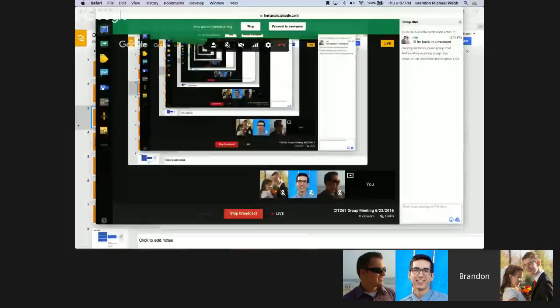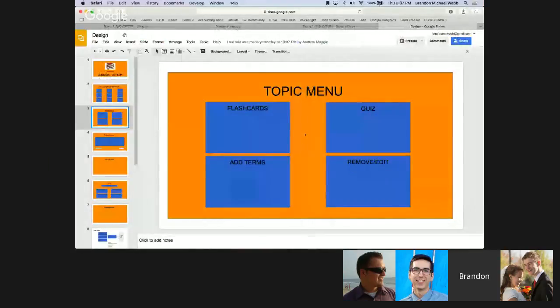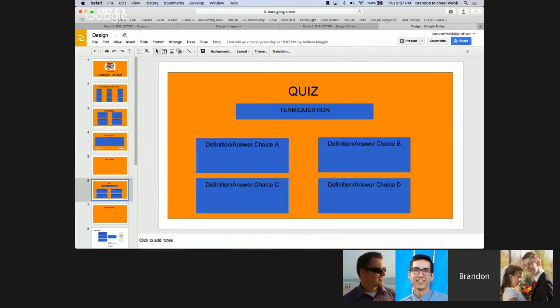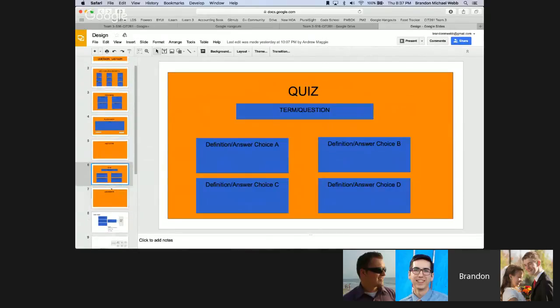So our thoughts were, looking at this document, we could go through here and we basically have the topics menu. So this would be, let's say we're doing math. So we could do math flashcards, we could add terms, we could remove or edit, or we could do a quiz. Because basically we just wanted to get the main features out. So that's some of the things that we were working on.